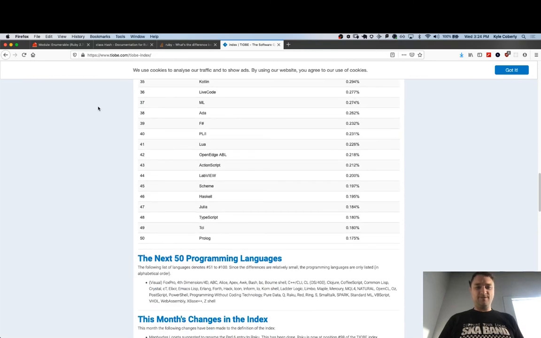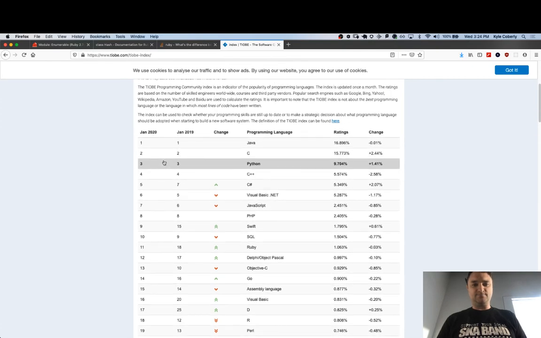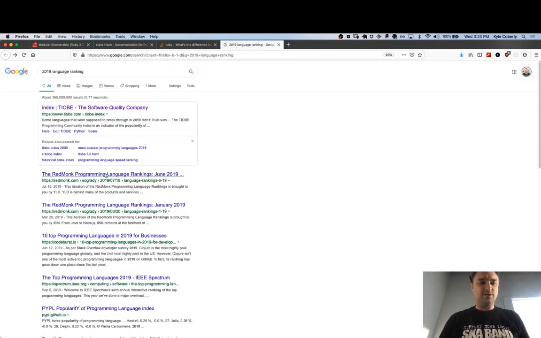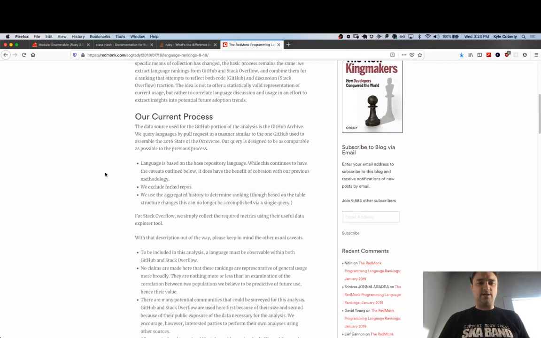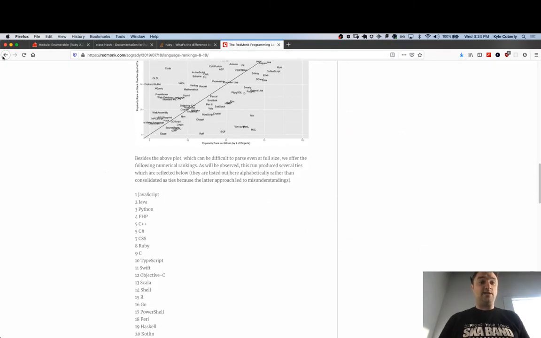What site is this? This ranking site? Yeah, this is the TIOBE index. That one way overestimates certain things. Like VB.net is in no actual way the 6th most popular language. So let's take a look at RedMonk. This one has Ruby at number 8, above C.